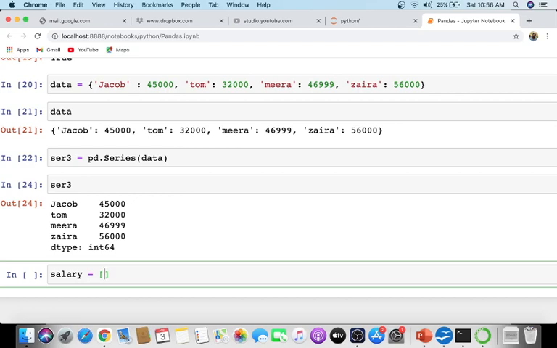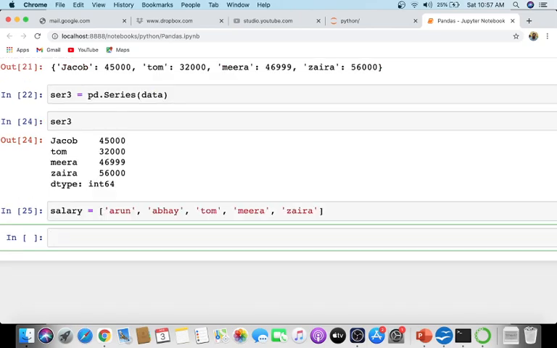Now I am giving some other names also. So Arun. Actually Arun is not there in the dictionary, I am simply giving Arun, and another name, Abhay. Then I'm giving some names from the dictionary: Tom, Mira and Sarah. So I am specifying these as the index. So I have created an index.